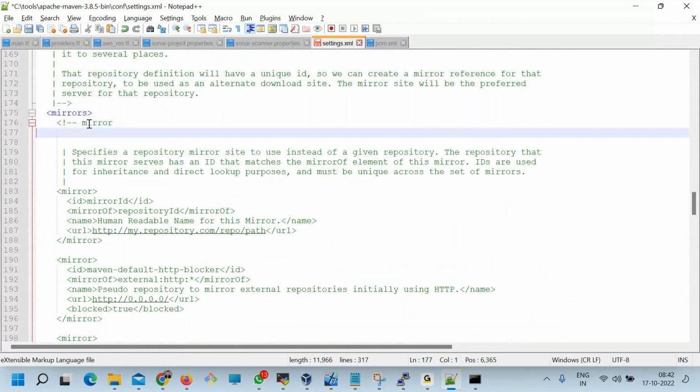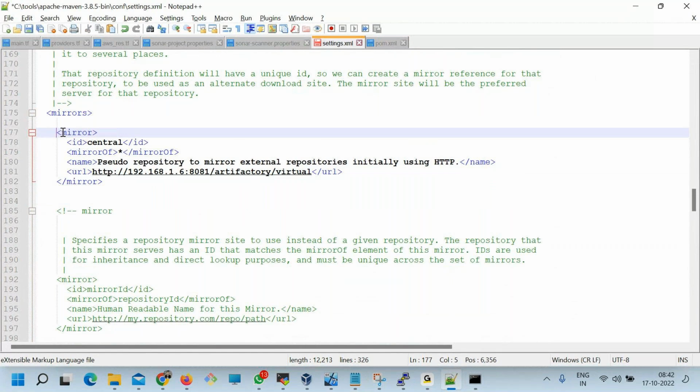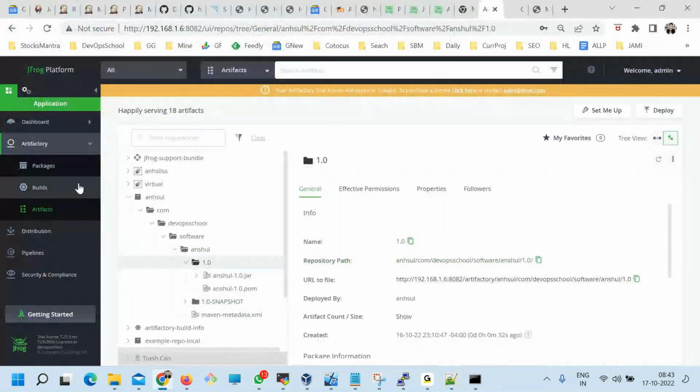So copy this one here. Mirror element means the element from the repository from where it will be downloaded. You should always keep it as the group one instead of listing multiple repositories. It'll be too much, so keep it as the group one. So what is a group one?